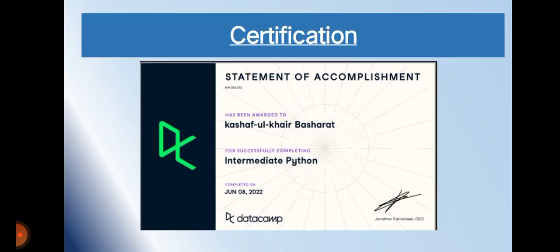And at last, this is the certificate of accomplishment that I have got from DataCamp for completing Intermediate Python.